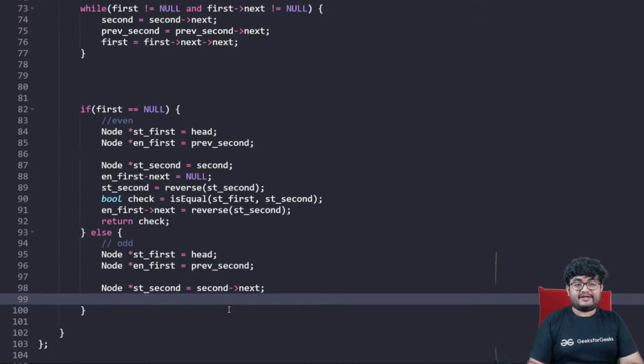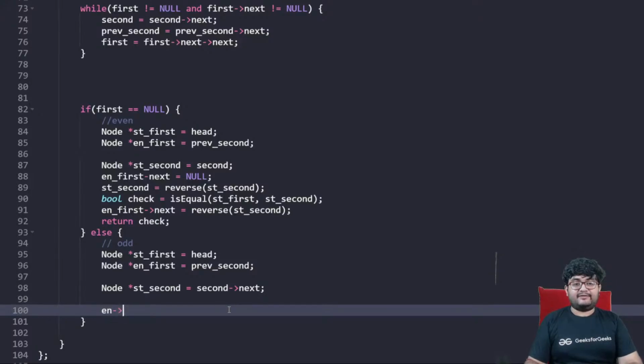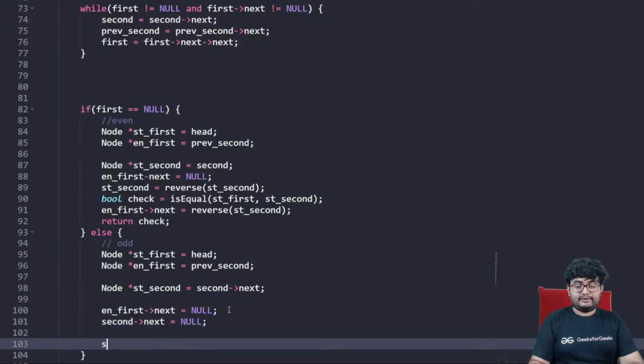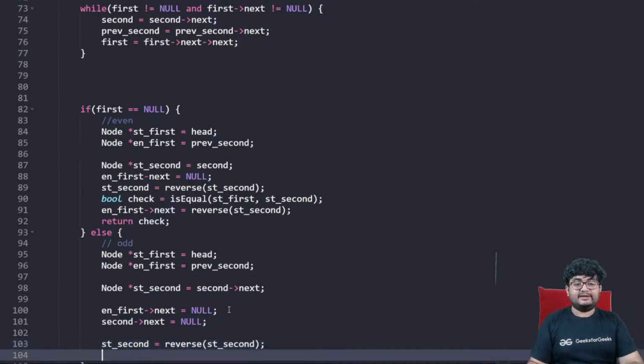Now what we'll do, we'll first break all the bonds. So ending of first of next is null, and also ending of second of next is equal to null. Second is the middle element, right? First we have broken everything. Now we'll do starting of second equals reverse starting of second. We'll reverse the second part. We'll again check, bool check is equal to is equal, right?